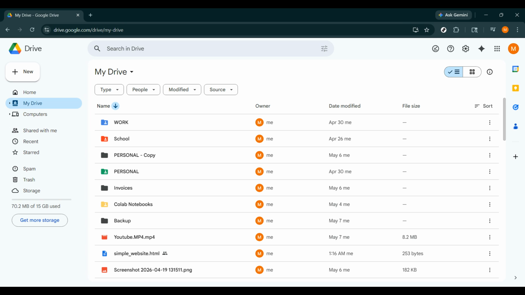So to recap, check whether the file still exists, restore it from Trash if possible, confirm you're on the correct Google account, ask the owner for a new link, and try another browser. These steps solve most Google Drive error 410 problems quickly.